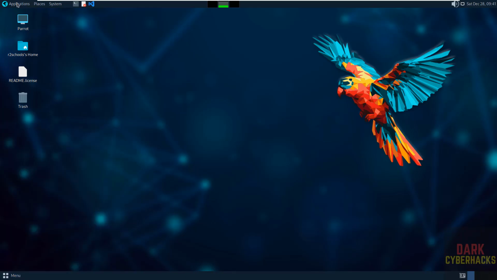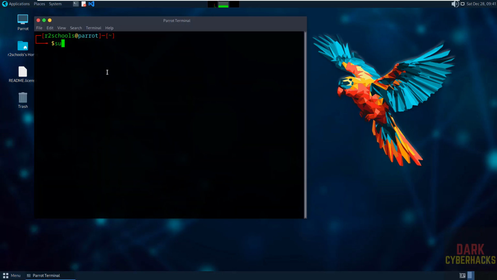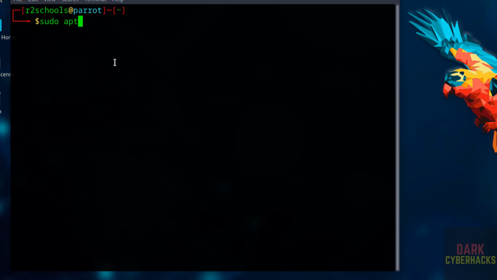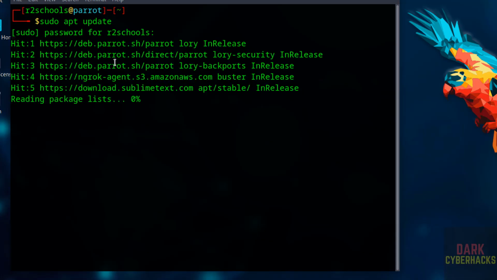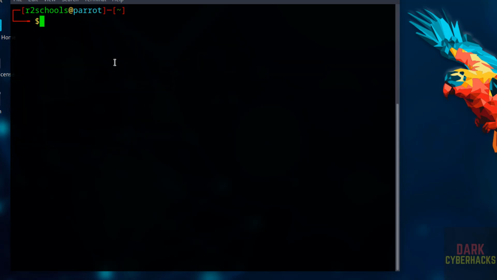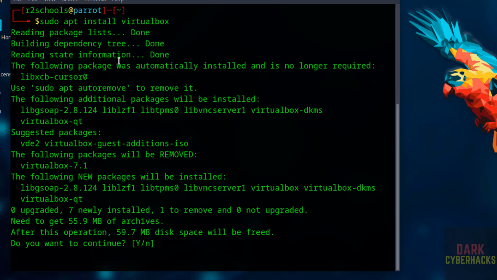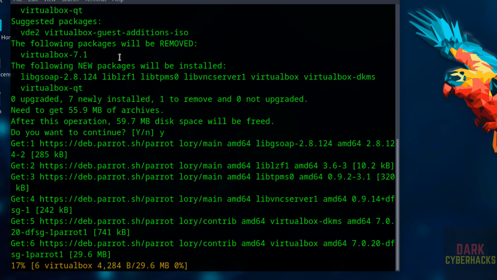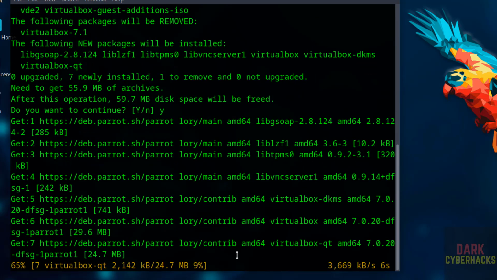Okay, now open terminal. First update the packages. Sudo apt update. It is done. Control L. Now install the VirtualBox. Sudo apt install virtualbox. Hit enter. Type 5 for confirmation and hit enter. See here, it is installing 7.0.